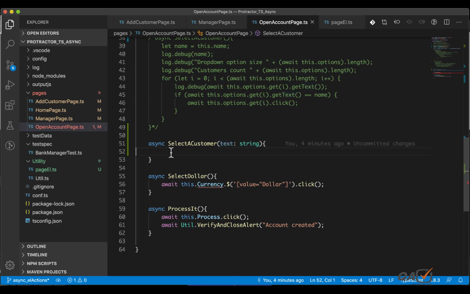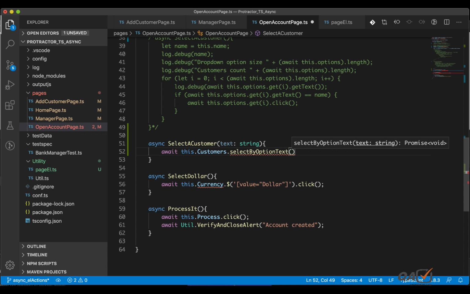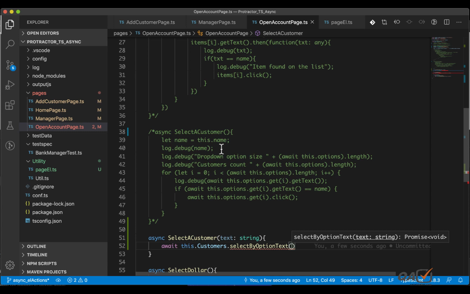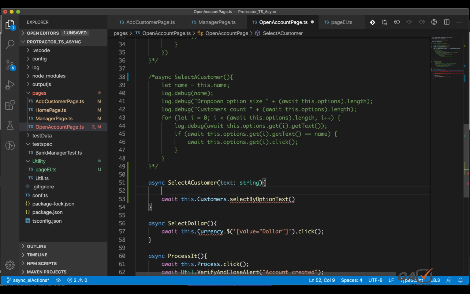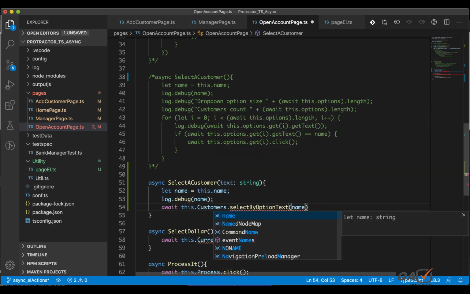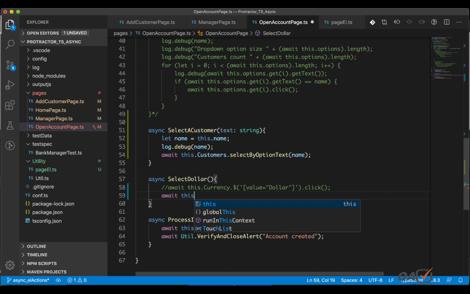Now here I will say await, and now what I need to do is this dot customers, right? Customers dot select, how I'm doing click, send keys, right? The same thing, and here I will send that particular name. Now here I should be using this one, that name, and here I will say name. Fine, that's it.